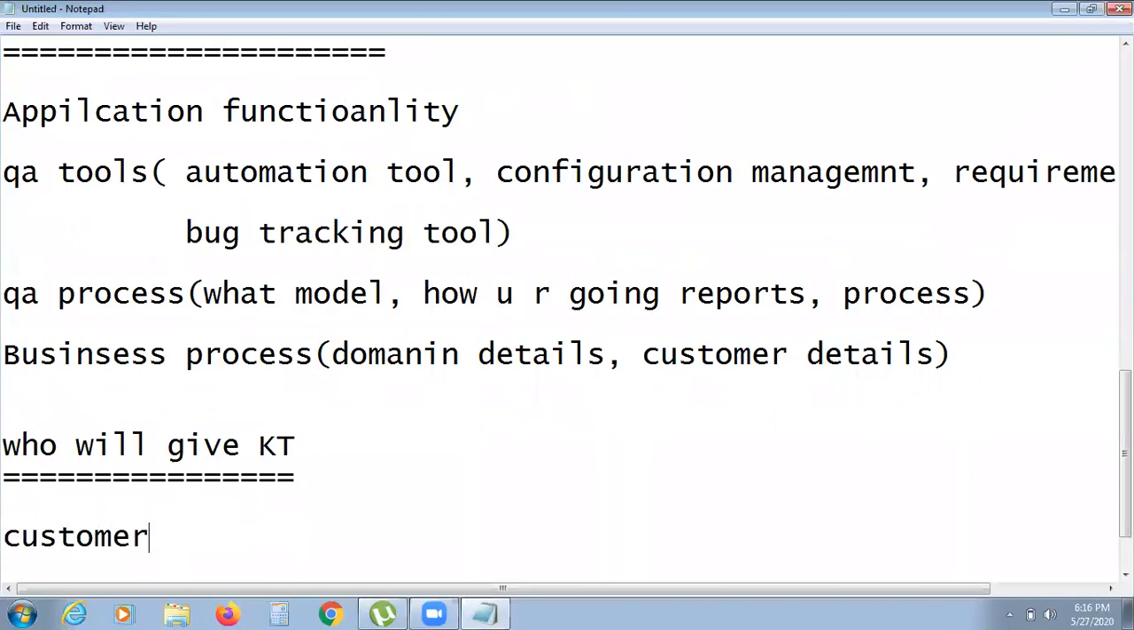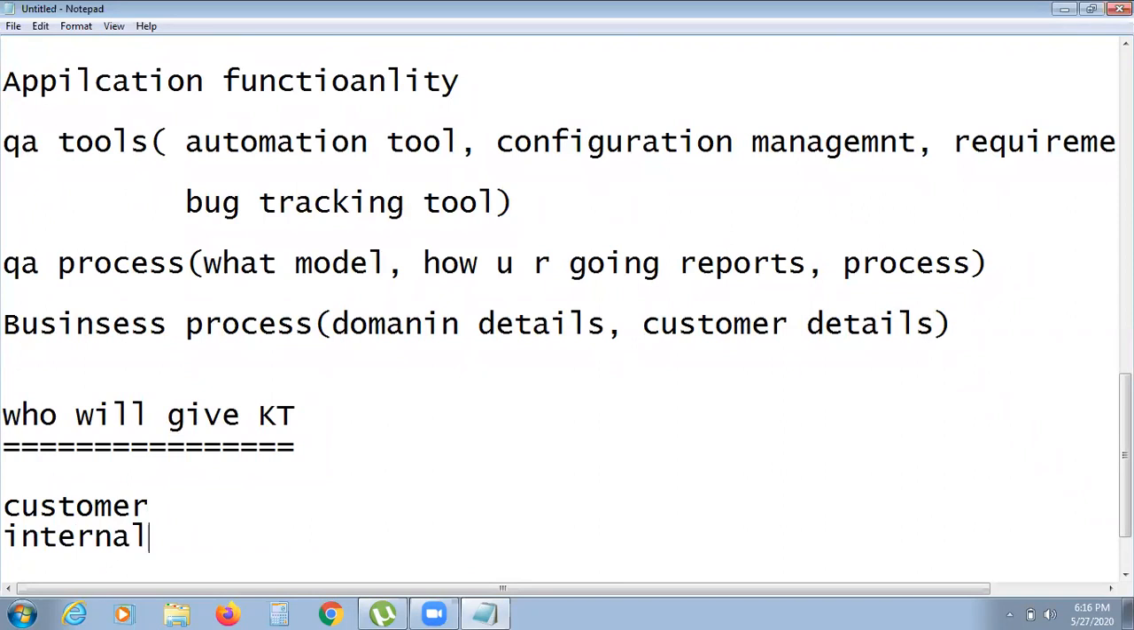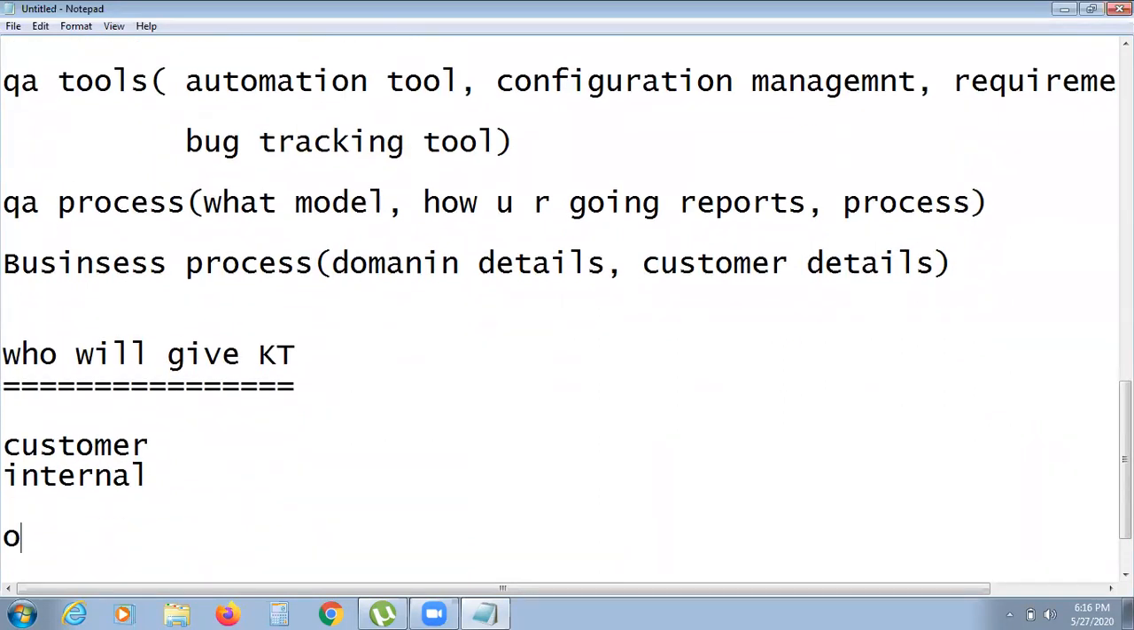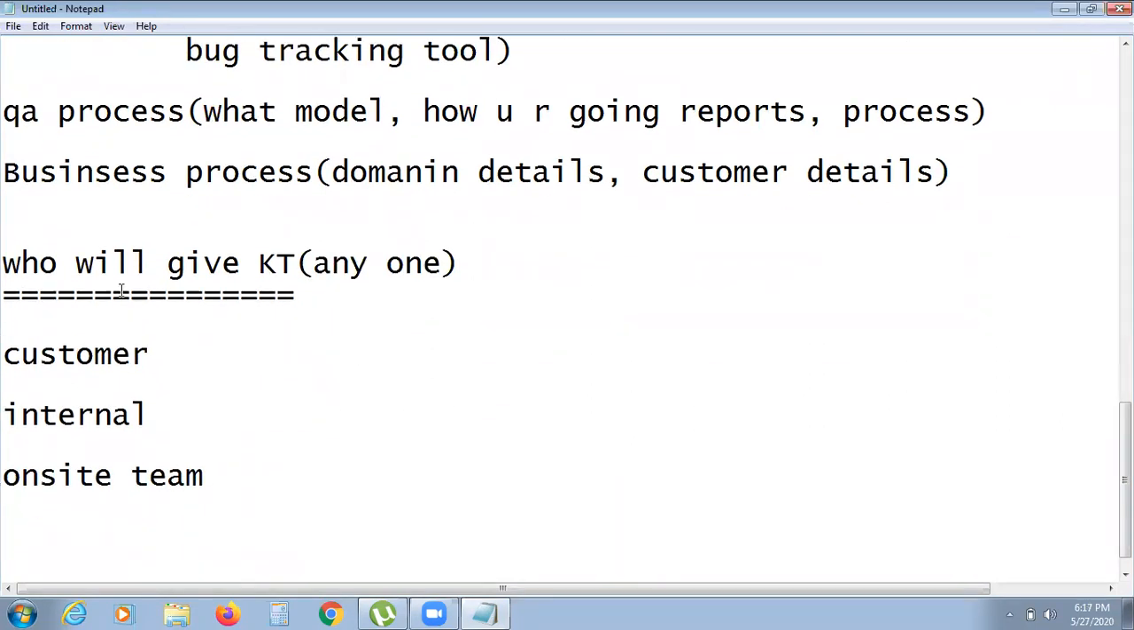The customer, or someone internal, or anyone among these three might give it. Customer, internal: this one is within the project, in the company environment.